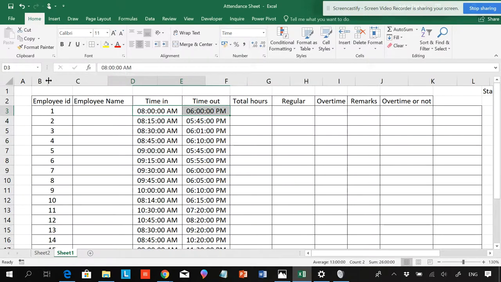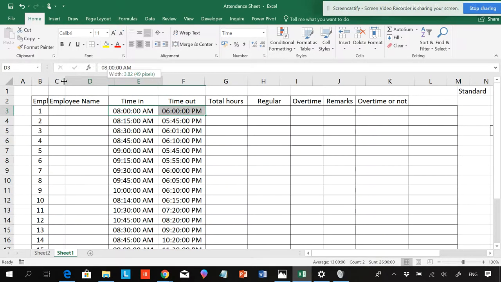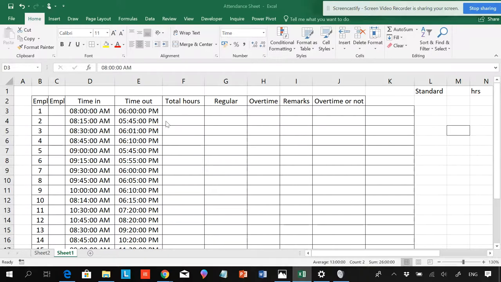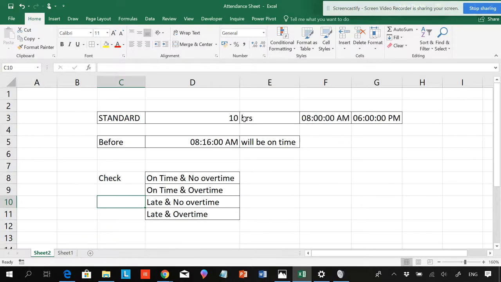So I have just shortened it, so that is not important for me. Teaching you how to use the formula is important. The standard time is 10 hours, from 8 to 6. There is a cutoff before 8:15. If you are entering the premises before that, it will not be considered as late. After 8:15, so after 8:16, it will be considered as late.